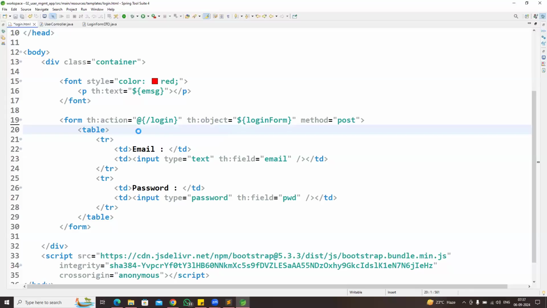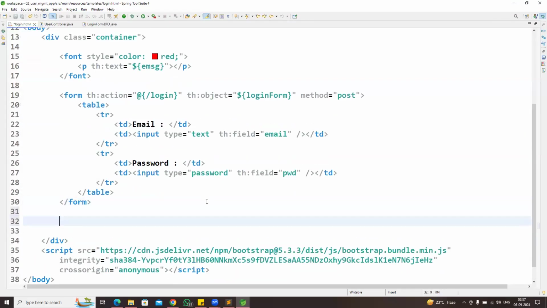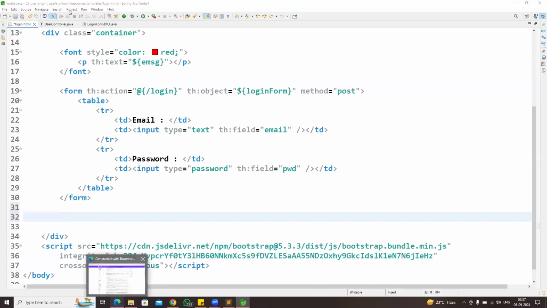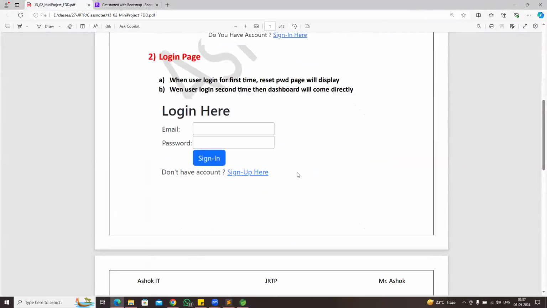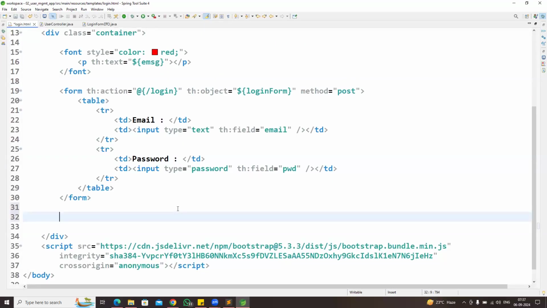So this is our login.html. The login form is available. Inside this login page, we are giving one more option where the user can register also. When you go to the login page, if you don't have an account, we need to display a link: Don't you have an account? Sign up here.